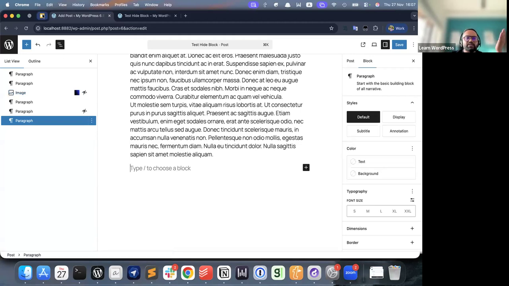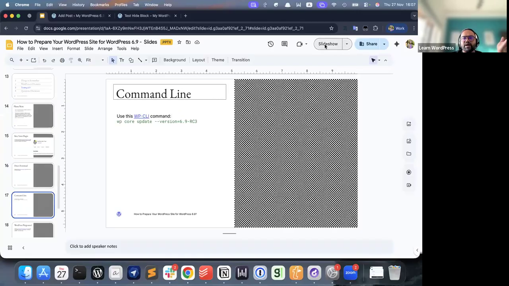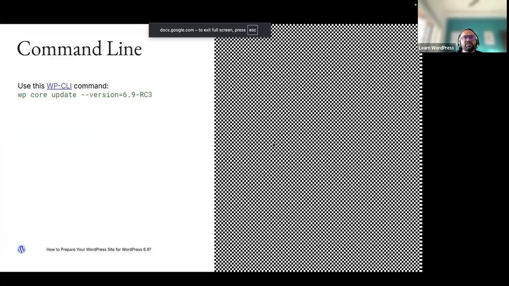And one third way is the command line way. There is no example for me to show it because my local environment doesn't support this yet, or I haven't set it that way. But if your hosting allows you to update plugins, themes, or WordPress version, you can use this code like wp core update --version=6.3-RC3. So this is the latest version that is available. If you put -RC2, it would update it to release candidate 2. So you can use this command line as well.